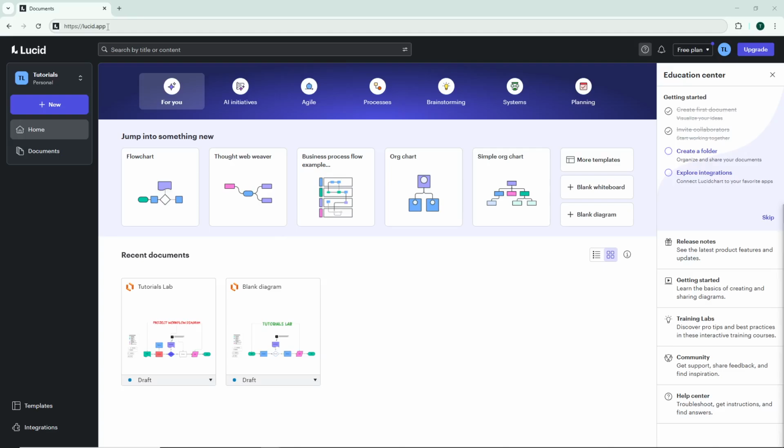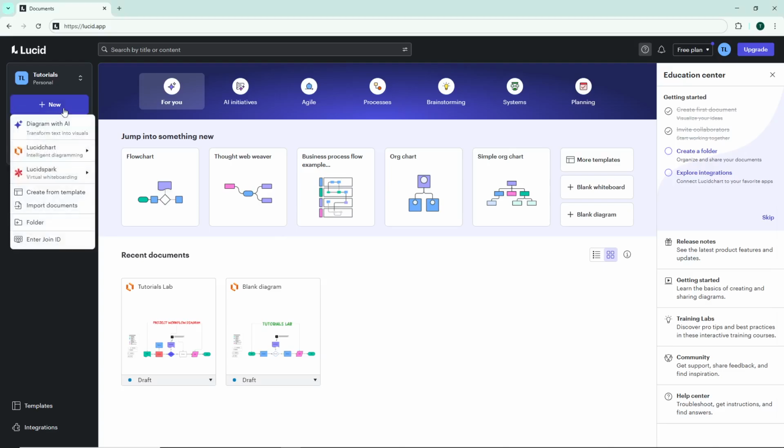Now that you're on the dashboard, look over to the left sidebar. Here, you'll find various options for managing your documents. Click on the button that says Plus New. This is your starting point for creating any new document in Lucidchart, whether it's a flowchart, diagram, or in our case, a document where we'll add a table.